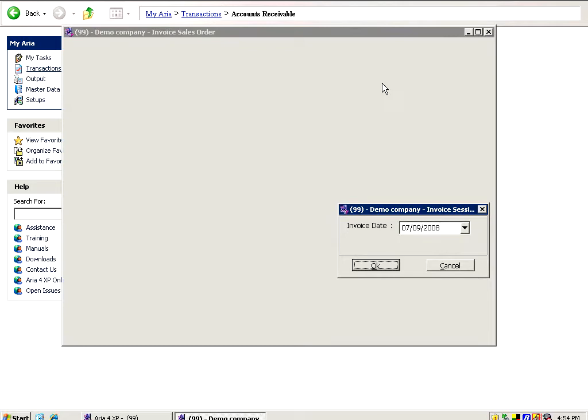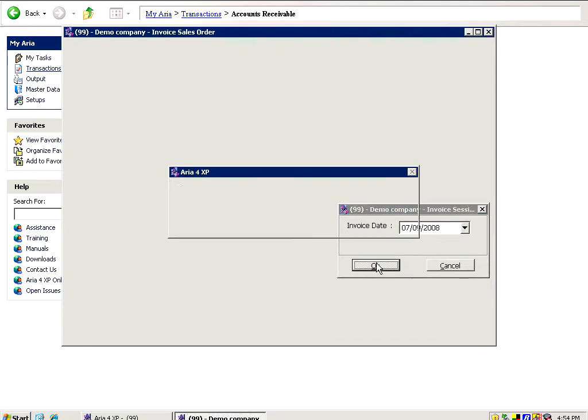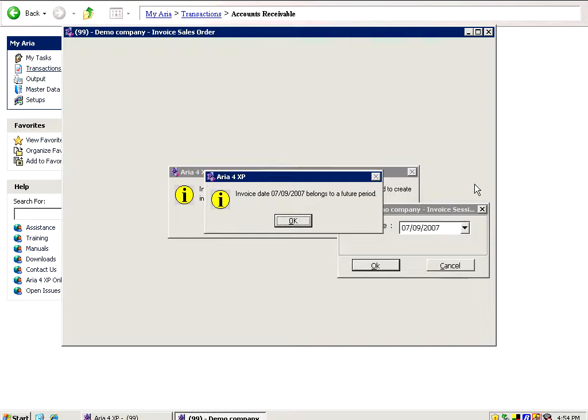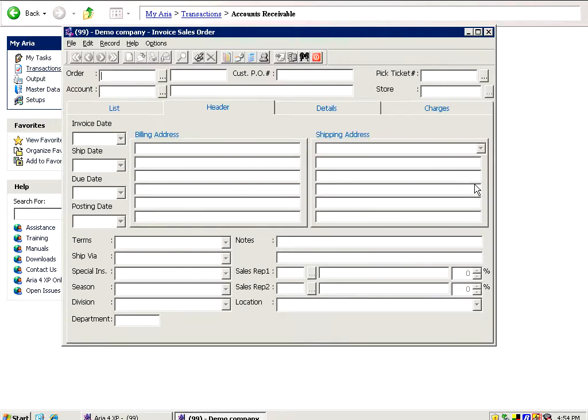Once you open the screen, the system confirms with you the invoicing date of the merchandise, which actually is tied to the general ledger calendar. As you can see on this system, this date is not allowed because the administrator has closed this period for me, so I will have to use a different date, and the date I can use in this system is actually 2007. It's fine. Then once we pass the date, we get to the main screen that's responsible for creating the invoices.